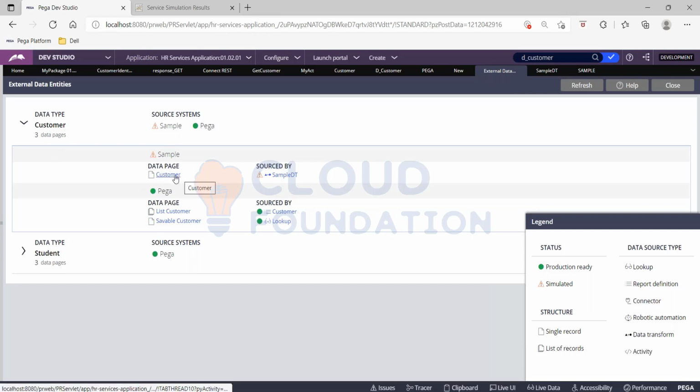And you see the data page called a single instance of customer is being associated using a simulated data source. Whereas the rest are all part of the Pega data source. I mean, data source is just an entity. It doesn't have any logic or anything inside it. So now you see that this is coming from the simulated data source, and that too from a data transform, which is sample data.